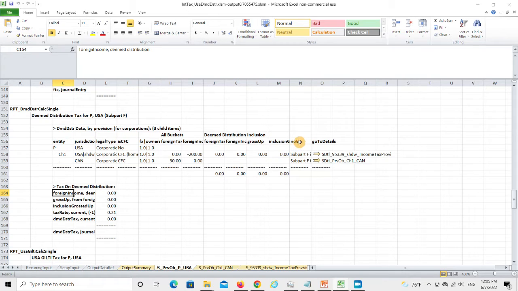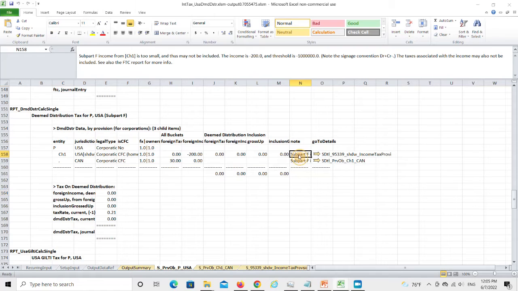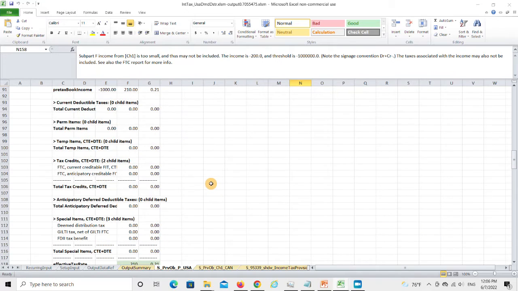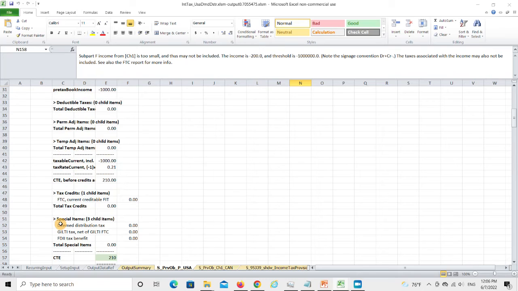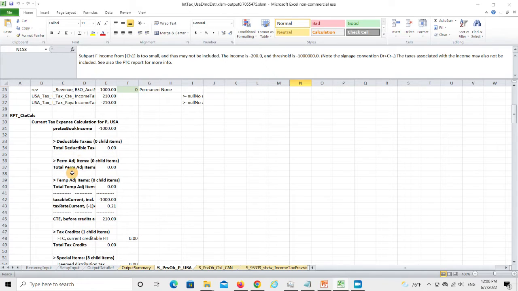So let's look at a note that the engine tells us. Well, essentially it says, okay, the income from CH1 is too small. It is only 200, but the threshold is $1 million. So in other words, there's some kind of a de minimis rule that's in effect. It is too small, so there's no need to be included into the parent. So that explains why the Subpart F income is actually 0 over here for the current tax for P.